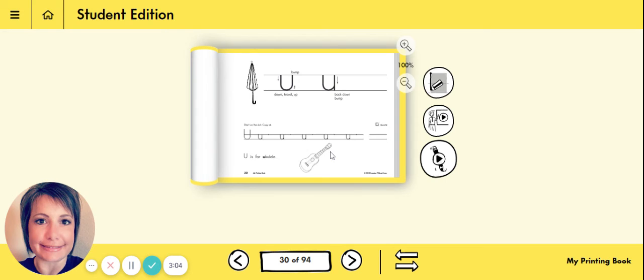No, that's not a guitar. U is for ukulele. It looks like a guitar, but a ukulele is much smaller than a guitar. All right. Have fun. Take your time.